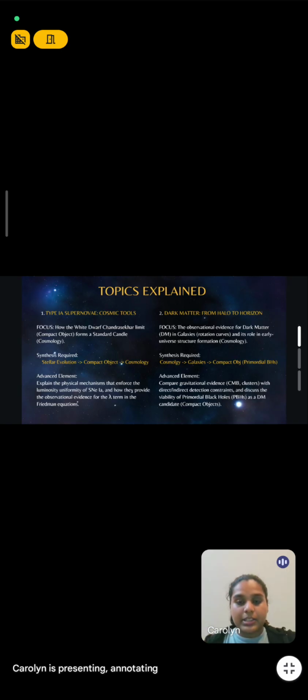And the advanced part is basically researching the potential identity of dark matter and some questions to be met, like: is dark matter a particle? You can use telescopic observations, how the studies have shown it to be, or could it be a compact object, or more like a primordial black hole? So this is what your second topic will be. Cosmology, galaxies, and compact objects are covered here.